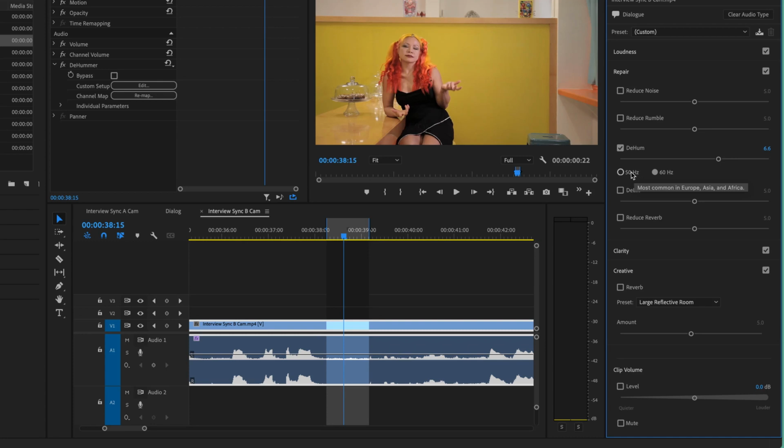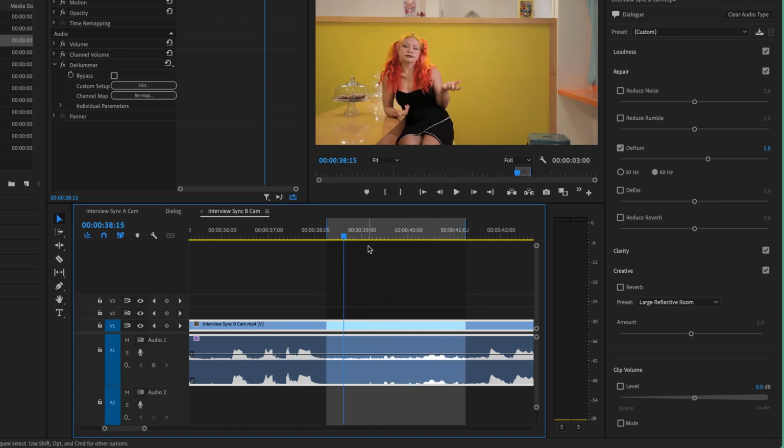Oh, look at that. If you hover, most common in Europe, Asia, and Africa. Most common in North and South America. There you go. And then the volume, how much it goes up and down, will depend. Because what you need to do now is we've worked out the hertz. We need to include a little bit of audio because we don't want to destroy her voice.